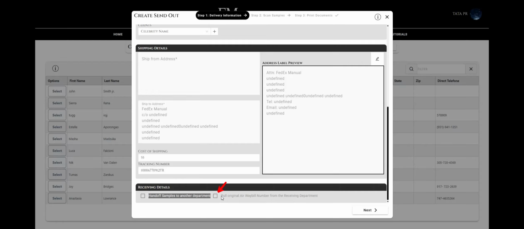Check if you have Pull Original Air Waybill number from the receiving department. To proceed to the second step of filling out the Send Out form, click the Next button.